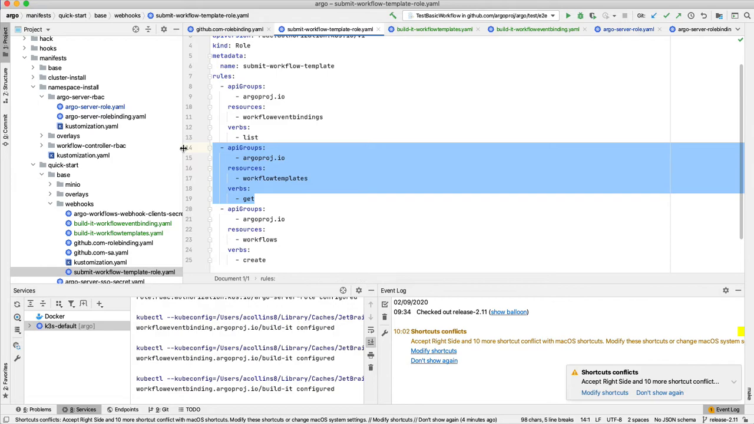Then the ability to get a workflow template. That way you can get the templates that are mentioned in the workflow event bindings. And finally, the ability to create a workflow. This is a moderately broad permission. You can make this more fine-grained if you need to for higher security.